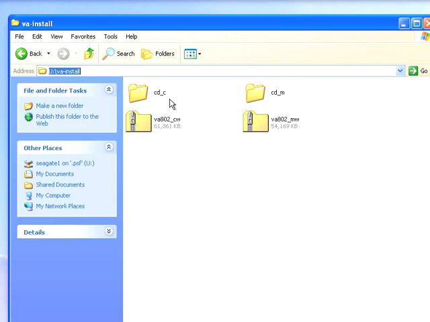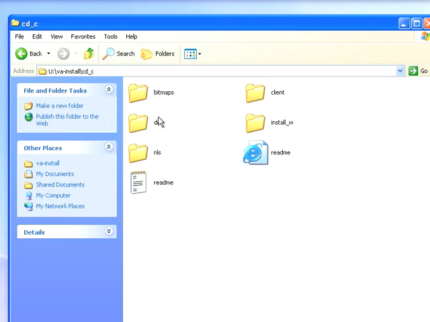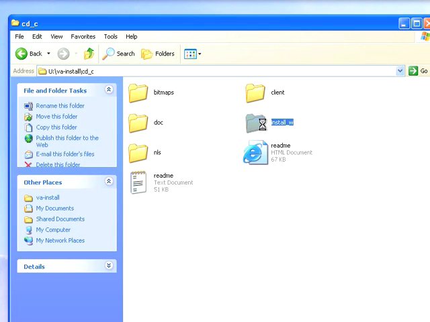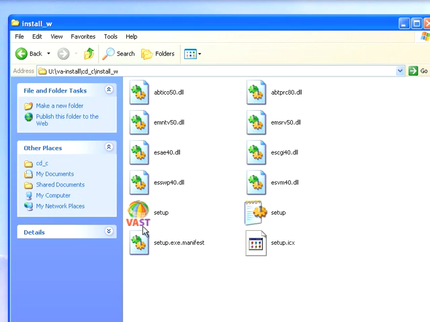Now I went ahead and extracted both of these. You end up with CD_C and CD_M. This is for the client piece of VA, and this is for the NV manager piece of VA. Let's do this first. We'll go into this folder, and in here you've got a setup file that you want to do in install.exe, so we'll go in there and we'll just run the setup.